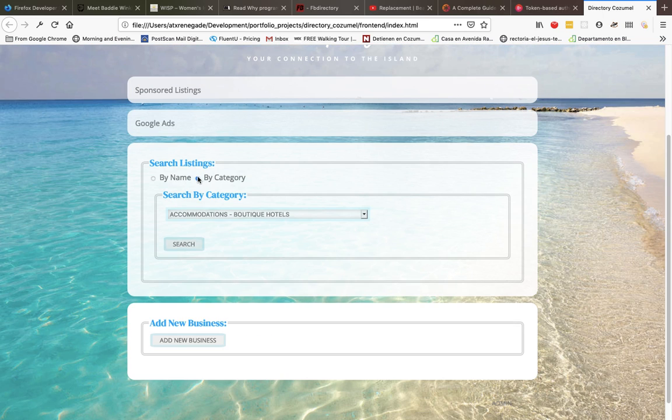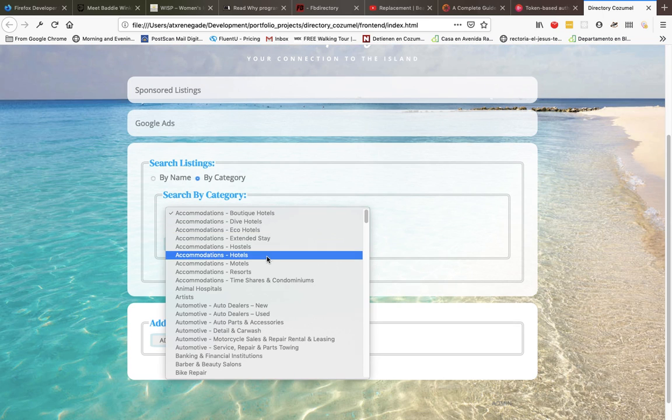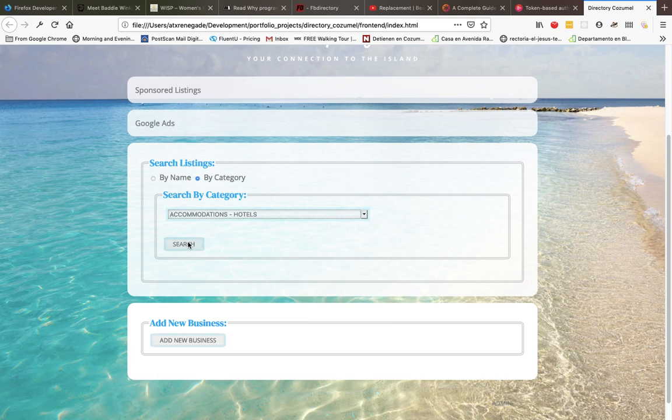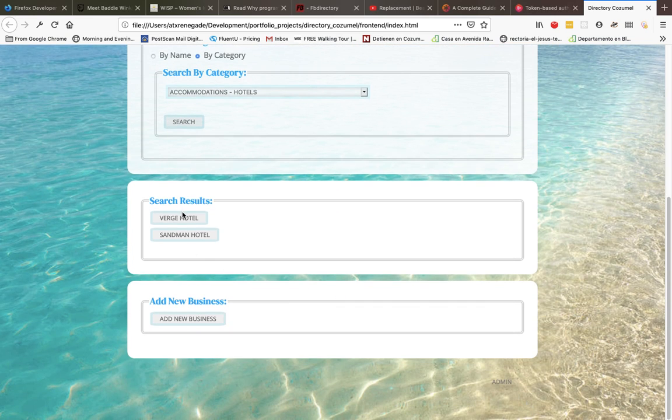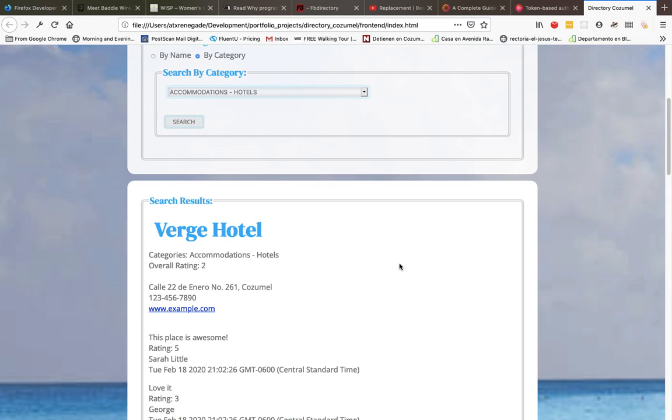Another method of search is by category. So let's say we want to see everything listed in the hotel category. These are fake businesses that I've seeded the database with. So let's click on these hotels.